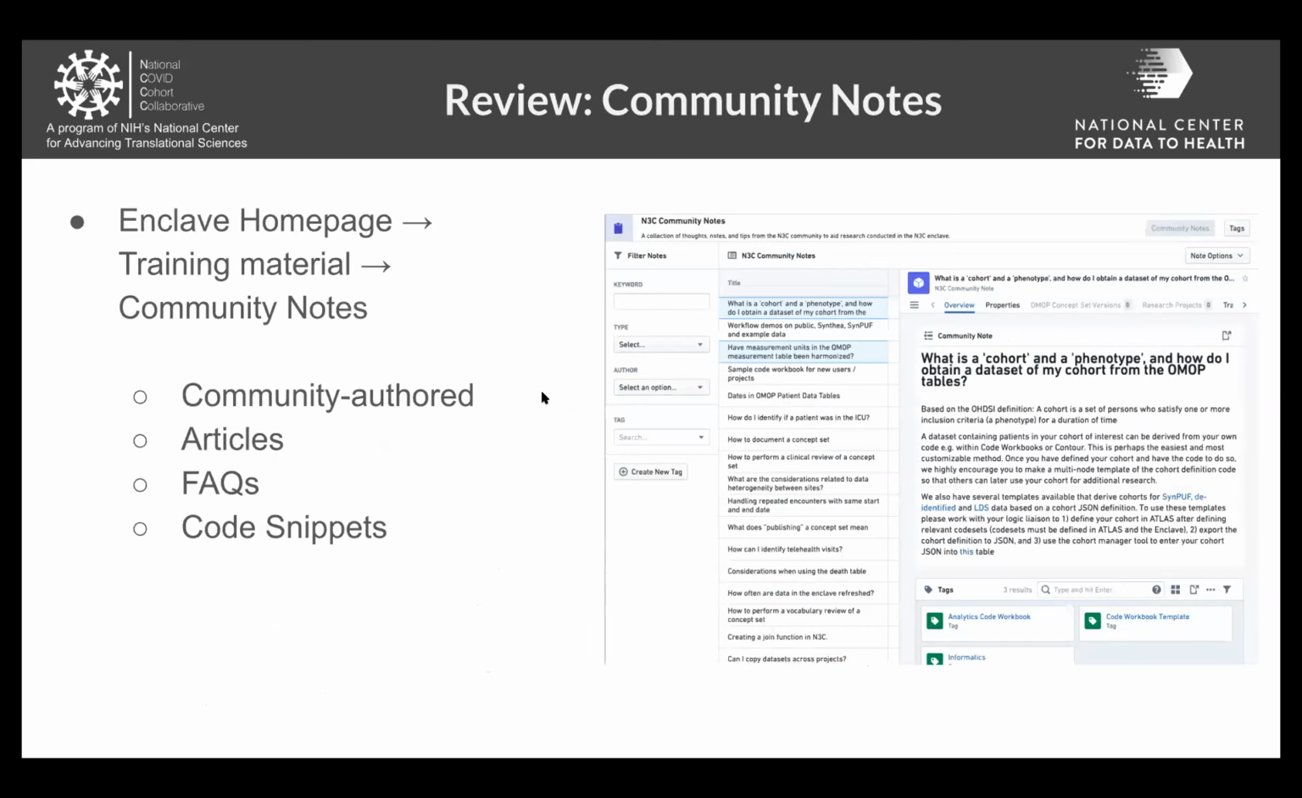Another resource that's available in terms of training and education is the community notes application. This is like a community developed wiki, which lives inside of the Enclave. You can access it again from the homepage under the training material link in the community notes button. These are community authored and they come in several flavors. There are articles, FAQ items, as well as code snippets. And there's a really rich tagging infrastructure that's available for these to help organize and find information. And these things can also be linked to particular knowledge objects in the knowledge store, or particular concept sets, or particular training modules, and so on and so forth.